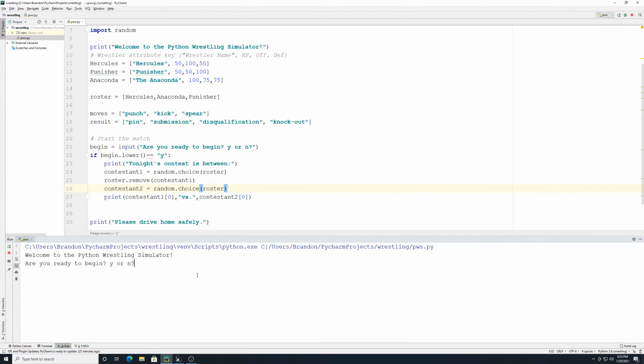Alright, and then let's try it again. Punisher versus Hercules. Anaconda versus Punisher. So it seems to be pretty random, right? I think it worked. Hercules versus Punisher. So, yeah, I think that's going to work to get us started. Okay, so here's what we have now.